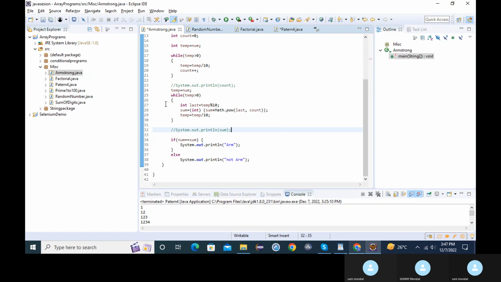Okay, so what I was saying, if we divide 153 by 10, then the number will become 15. So here again, the while loop will continue, as 15 is greater than 0. If we divide 15 by 10, the remainder will be 5. So here we calculate 5 to the power 3, and we add that with 27. Again, we divide the number by 10. So 15 divided by 10 is 1, and 1 will be assigned here.